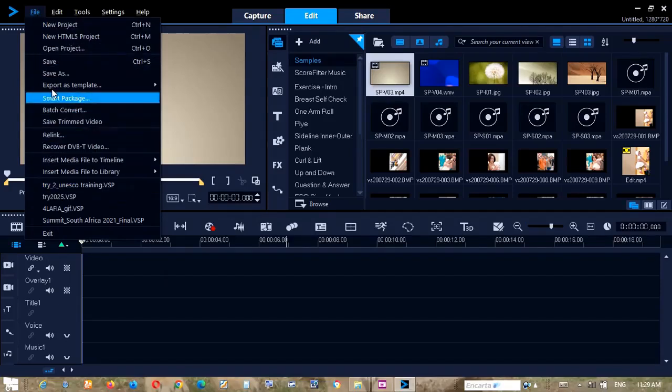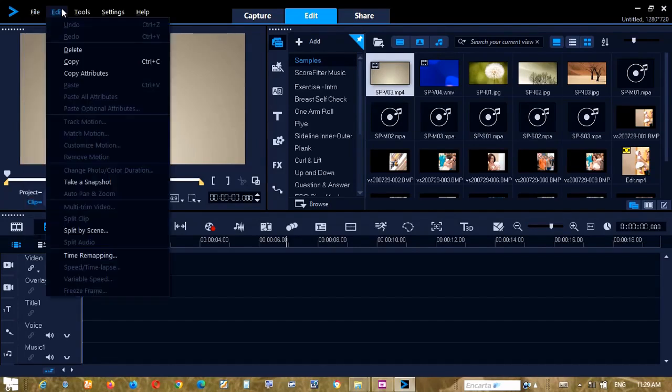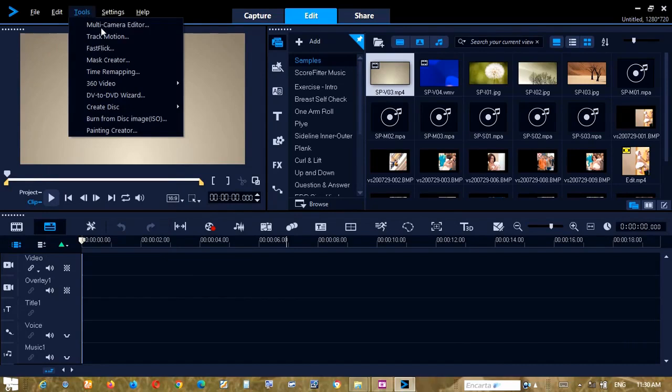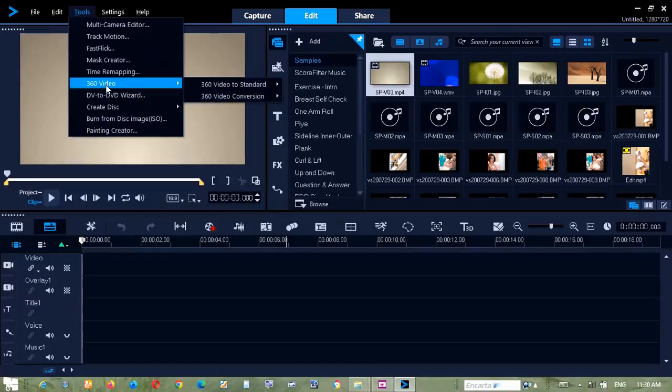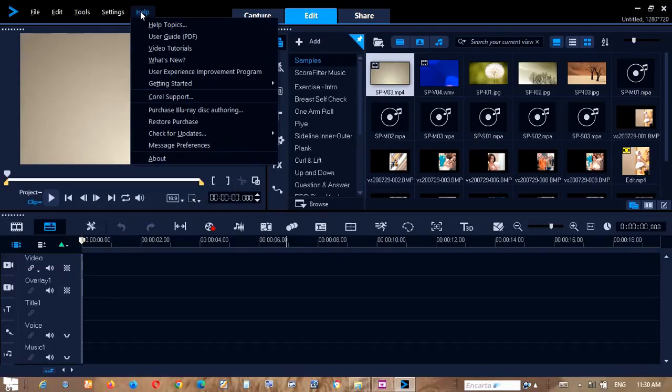You could see save as, new project, smart package. Under edit we have delete, copy, take snapshots, time remapping, tools. You could see the submenus under the main menu, which is the tool. And the beauty of this program, apart from the fact that it is a professional program, is that it is easy to navigate.